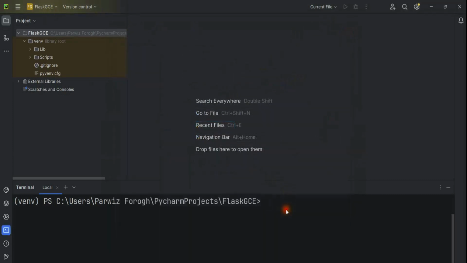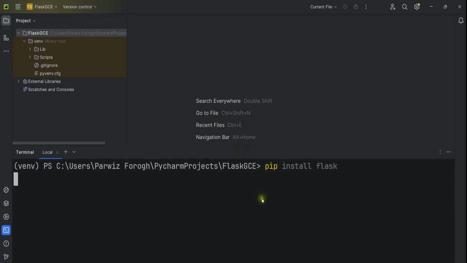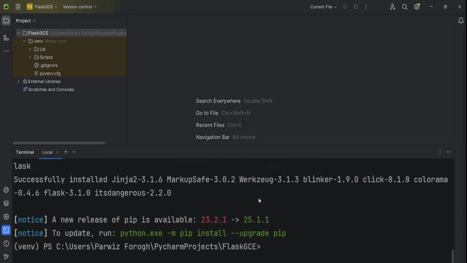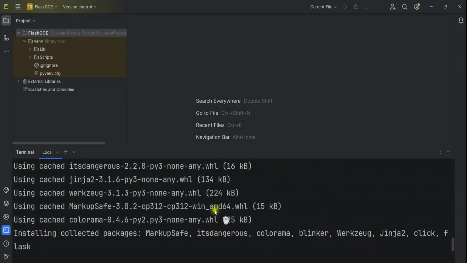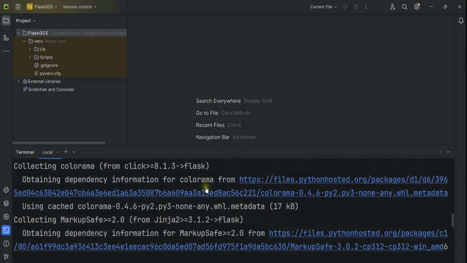I already have created the project. Now we need to install Flask, so pip install Flask. Let's wait and Flask will be installed. Okay, now you can see that Flask has been installed, and in the next lesson we will create our app.